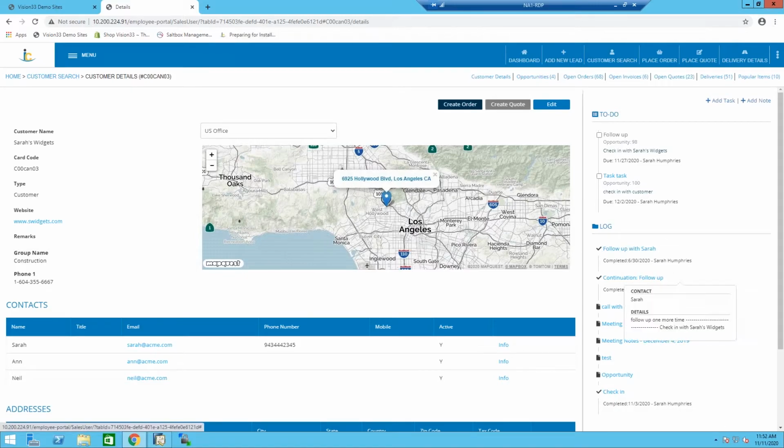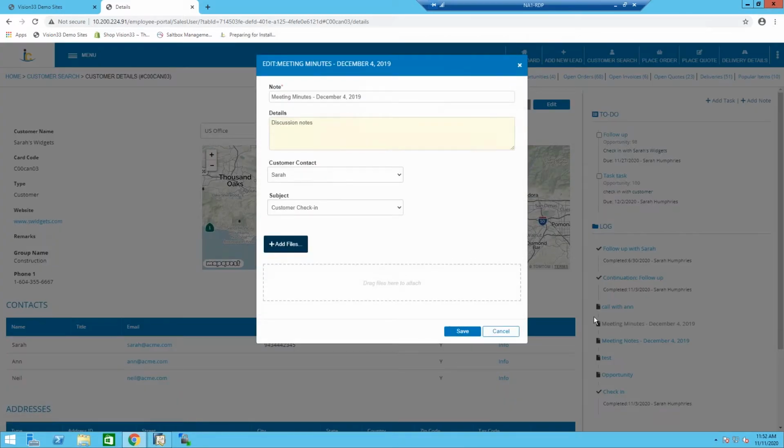And then we have the log here down at the bottom, which includes notes. So if you take a look here, meeting minutes from back in December, you'll see that we have a note that outlines our meeting that we had on such and such a date with the following details. And we talked with Sarah, and it was around a customer check-in. And of course, any files like documents, PDFs, things like that, you can associate with that record too, just to have a full listing of your interactions with the organization.